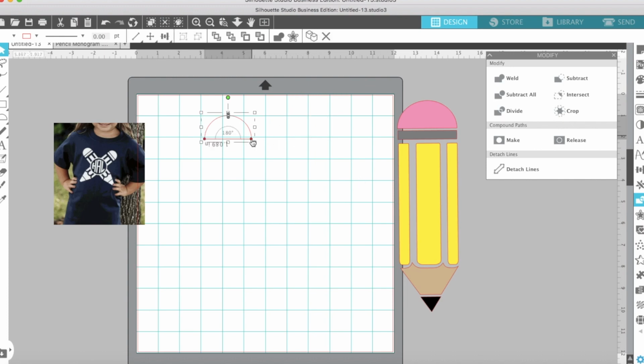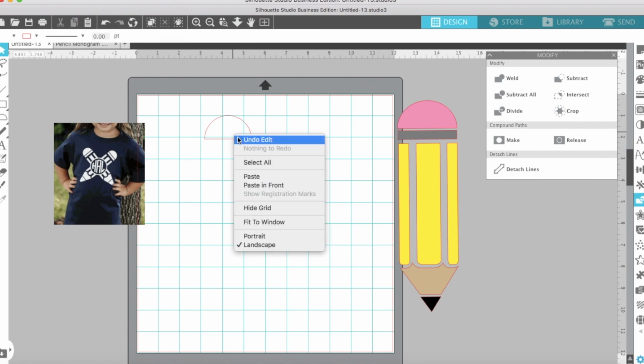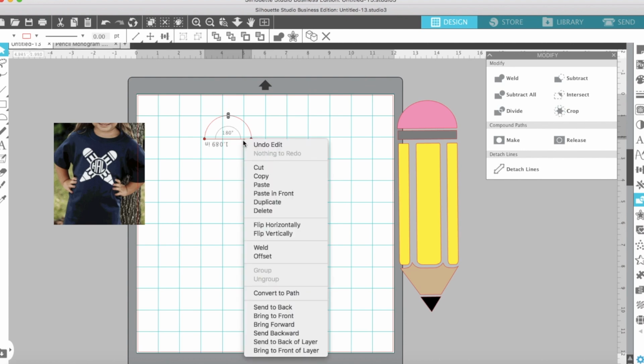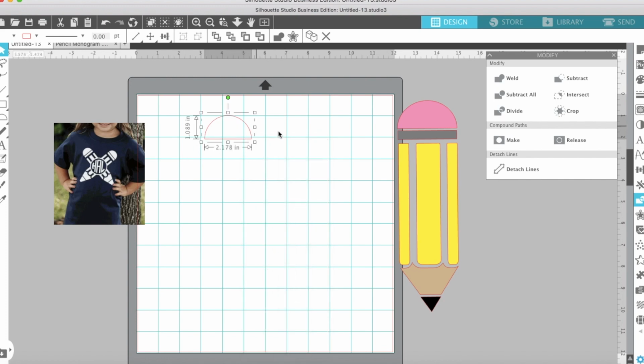You can see I'm still able to adjust the angle, but 180 is what I want. So I'm going to go ahead and convert that to a path just so I don't have to worry about accidentally modifying it later. So once I convert this to a path, it will no longer allow me to change the angle. I can still make it bigger or smaller with the corner option using my mouse by clicking and dragging, but that's about the size I want right now.